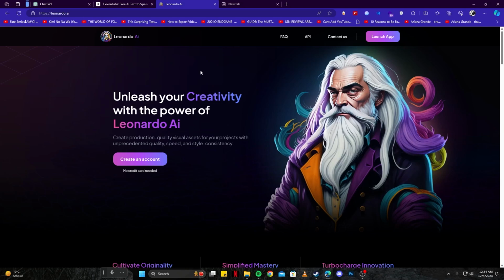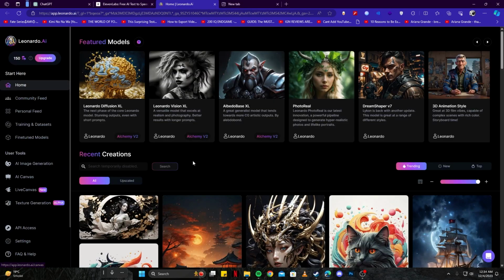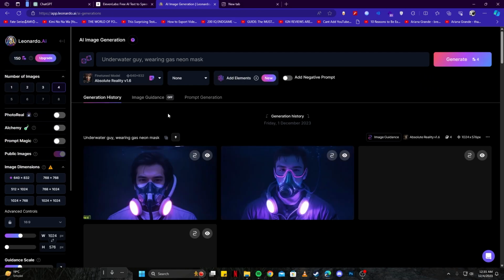For that, we're gonna use Leonardo AI. If you don't already know how to use it, we have created a lot of videos you can check out on our channel. Simply click on the launch app button so you can sign up and start using this app. And here we have to head over to the AI image generation section where we will be generating our images.